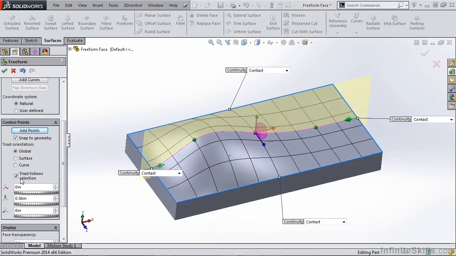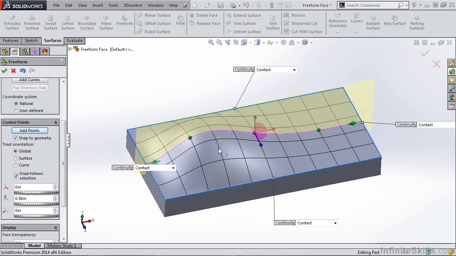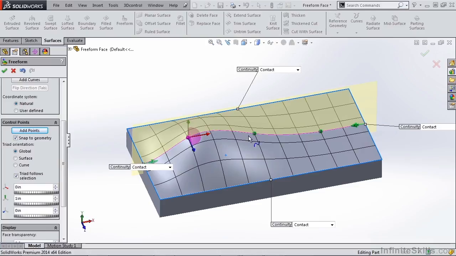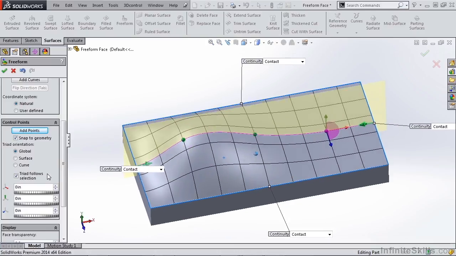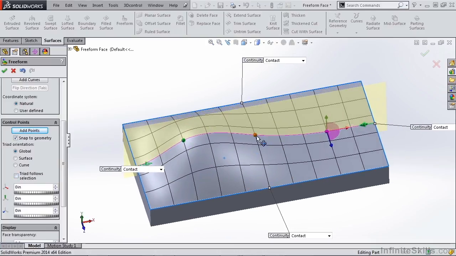The option for triad follow selection simply moves the triad to the different control points as it's selected. If you deselect this option, the triad simply stays where it is. Even though you're modifying those points, the triad is going to stay at the last known selection. So I'm going to keep that triad follow selection option on.